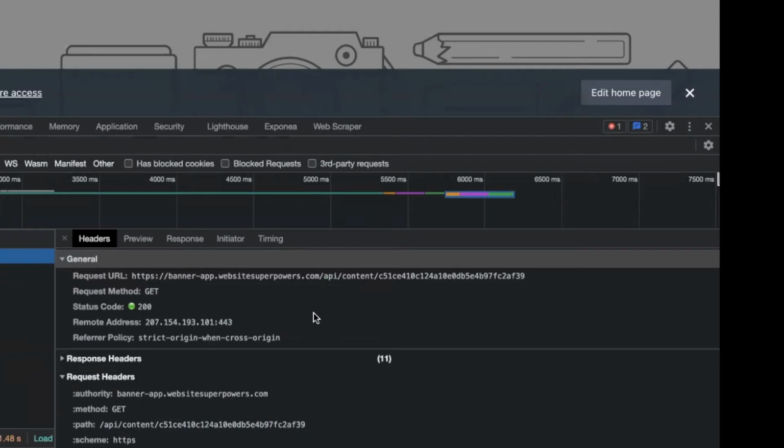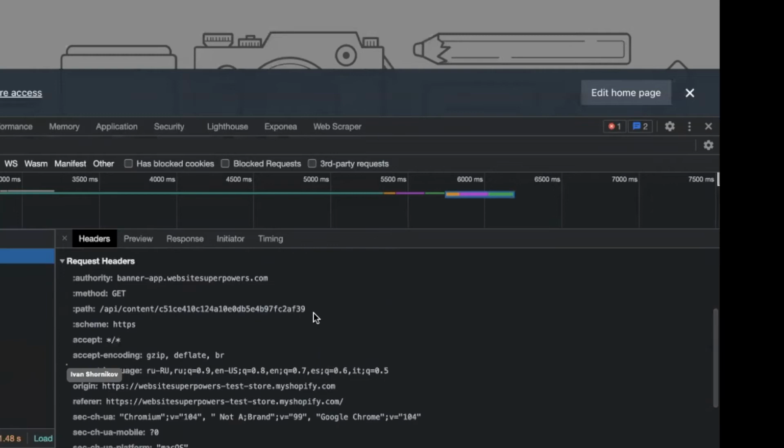If you scroll a little bit, we have response headers and we have request headers. And here you can see that we have origin and referrer headers, which would be there as well because Shopify automatically inserts these headers there.